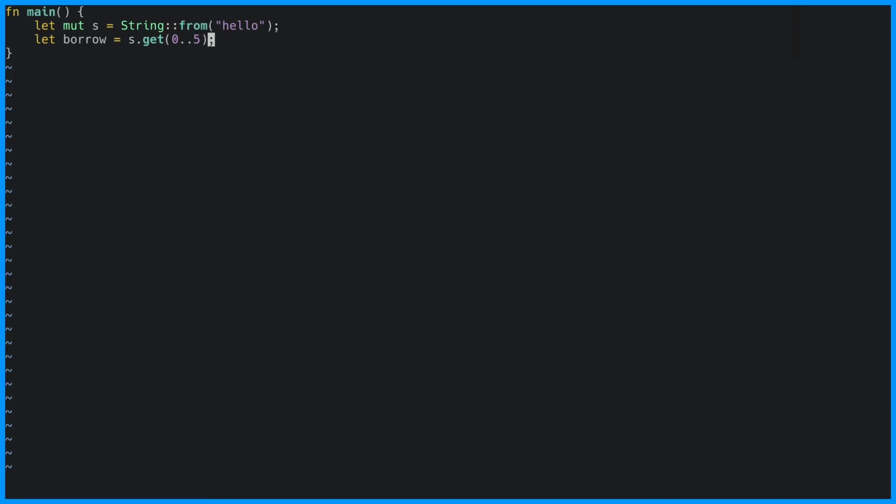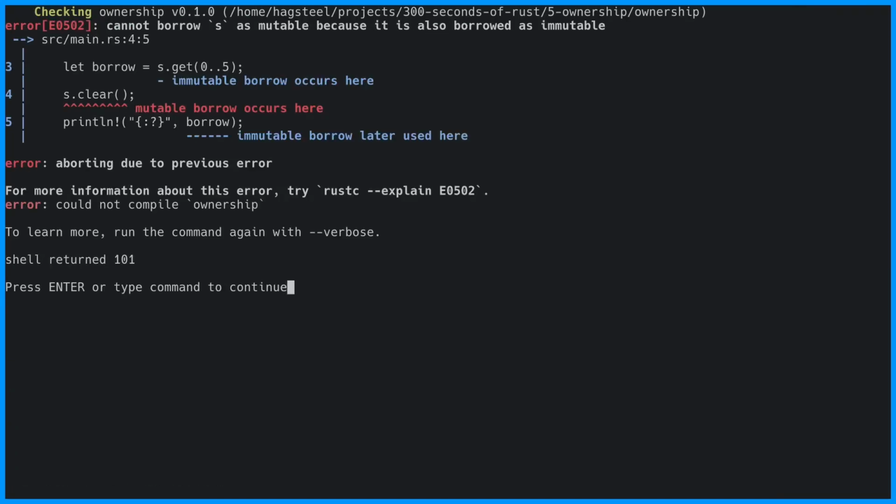And now, what happens if we borrow the string mutably and change it? The borrowed data we're pointing to is no longer valid, so if we try to look at this data, we're gonna get a compiler error. This error, while frustrating, is preventing you from looking at data that is no longer there.